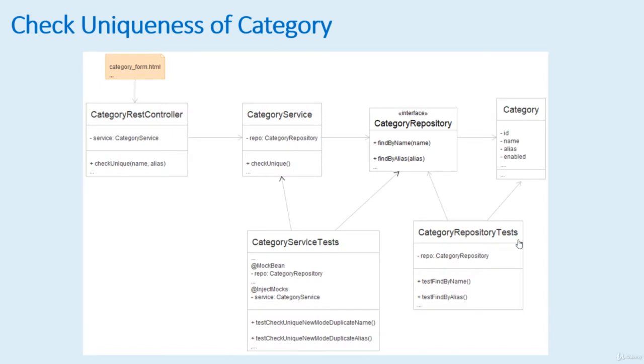And to implement the checking uniqueness of category, we need to update the category repository interface, declare two new methods, findByName and findByAlias, and write the corresponding test methods in the category repository test. And the main business of checking uniqueness of category is implemented in the category service class, in the checkUnique method. And we also need to write some unit tests for checking uniqueness of category in a separate class, category service test. And in this lecture, you will learn how to use Mockito to write a service test class.